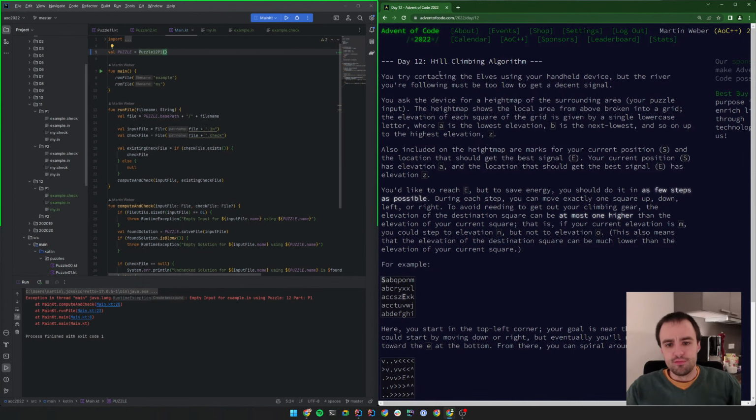Hill climbing algorithm. You try contacting the elves using your handheld device, but the river you're following must be too low to get a decent signal. You asked the device for a height map of the surrounding area, your puzzle input. The height map shows the local area from above broken into a grid. The elevation of each square of the grid is given by a single lowercase letter, where A is the lowest elevation, B is the next lowest, and so on, up to the highest elevation of Z.